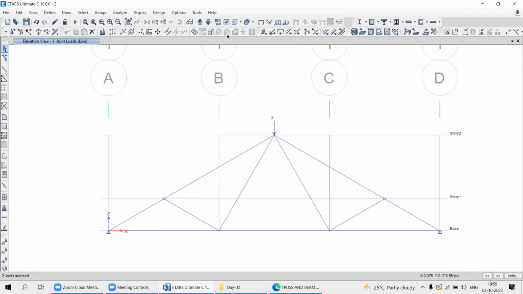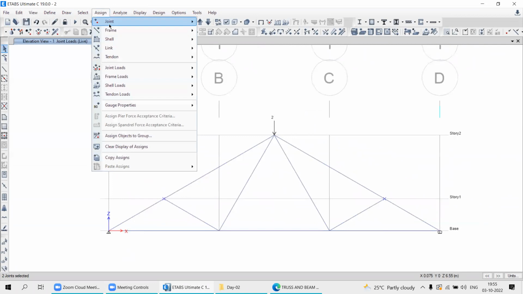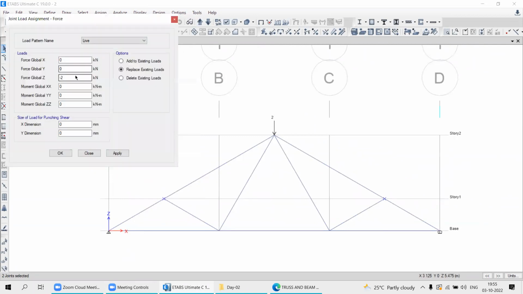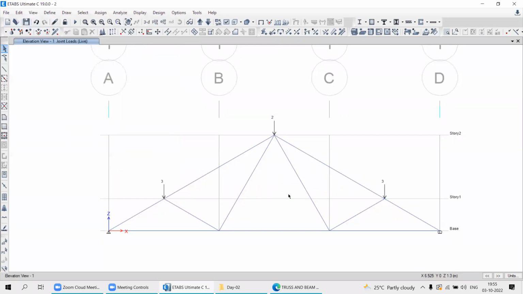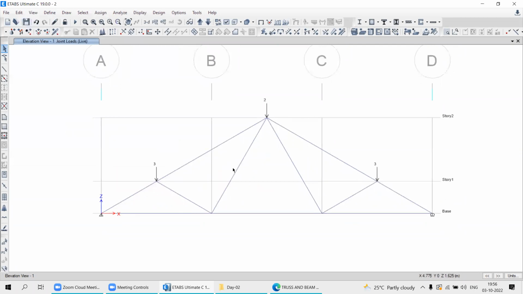selected. Then you need to go to Assign, then Joint Loads, then Force, and in this force what value will be there? -3 kilonewton. -3. Let's say apply to this. Done. For both of the joints at once I have assigned 3 kilonewton in the downward direction.